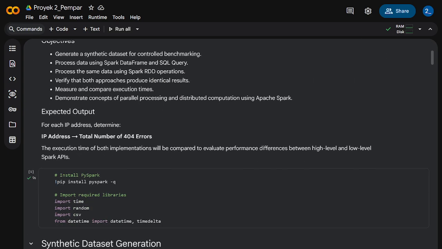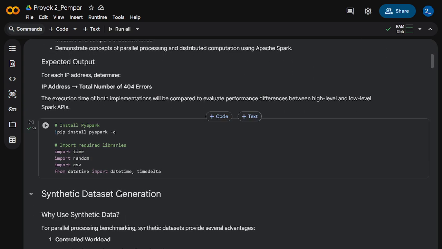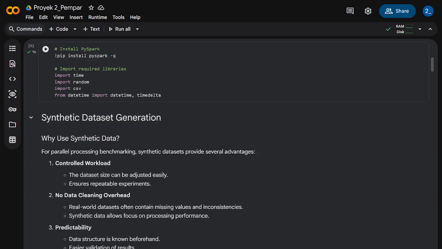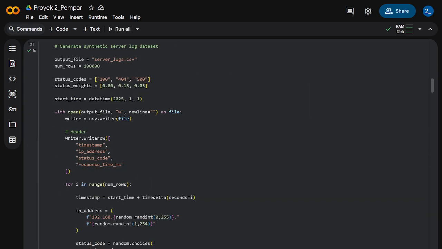Moving to the code, this cell is just for installing PySpark, and this is the standard Python script so it can generate the server_logs.csv with 100,000 rows across four distinct attributes: timestamp, IP address, HTTP status code, and response time.